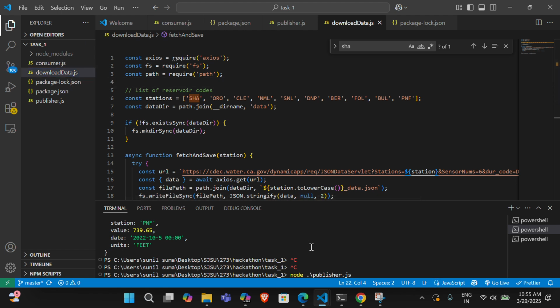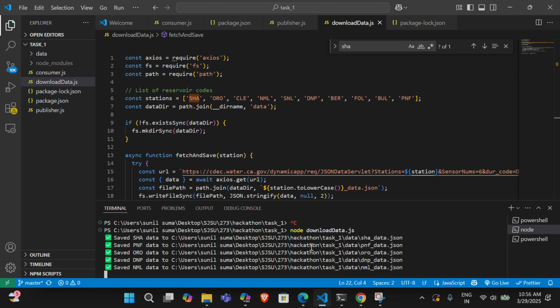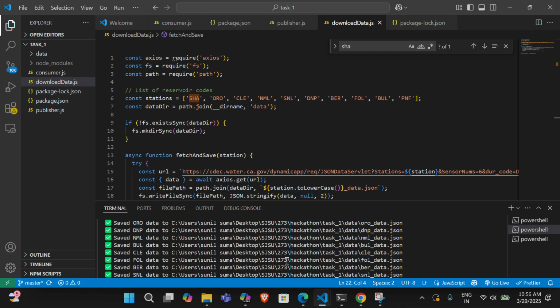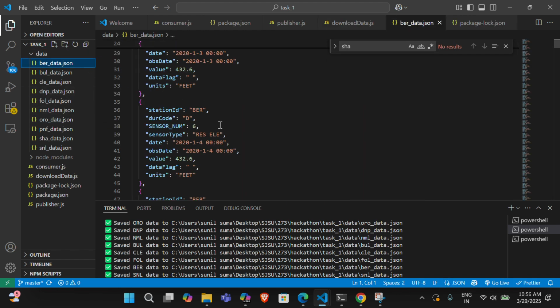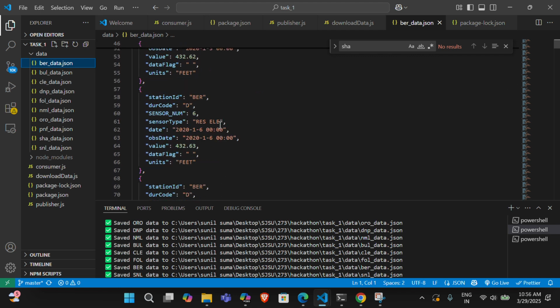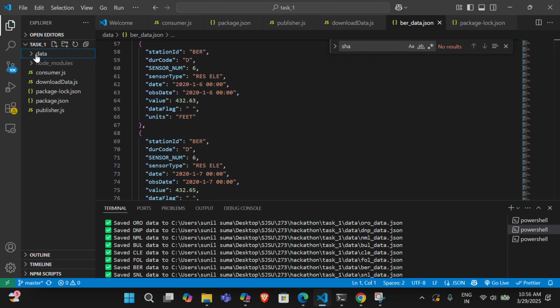I'll run this file once again so that it will generate the historical data now. As you can see, in the logs, the data has been collected for all the reservoirs, and it says I've stored the data in this particular folder. For a quick look, this is the historical data. This is how it looks.